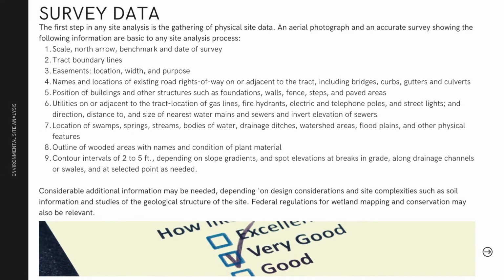Topographical survey. So you can see the whole site and the areas. So we have survey data. So the first step in any site analysis is gathering of physical site data. An aerial photograph and an accurate survey showing the following information are basic to any site analysis process.